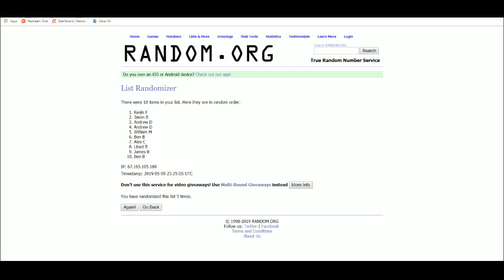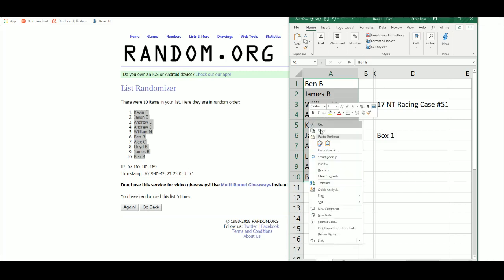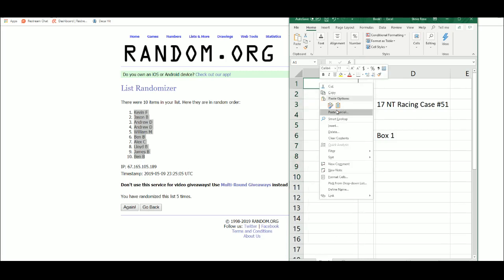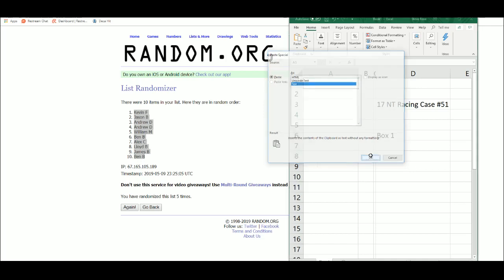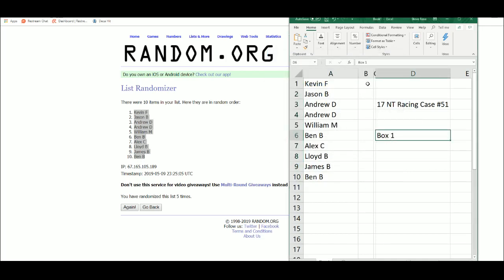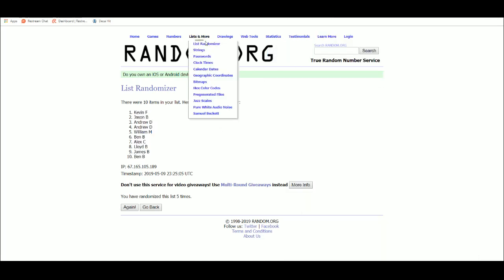1, 2, 3, 4, 5. This will not change. Kevin, I got you at 1, Ben at 10. So again, serial numbers, box number 1, 1 through 10, 5 times.